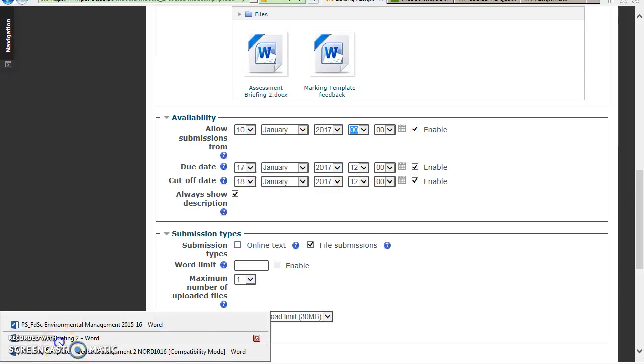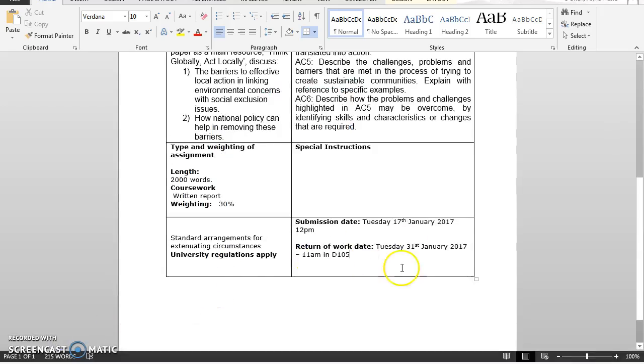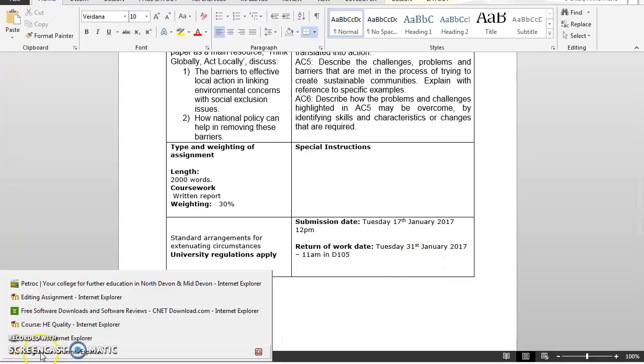Just give them a little bit of time to upload it before. On the actual assignment itself, we've put the return date. If they've uploaded it before, everyone will have to wait the 10 days, or 2 weeks after this, to get it back. We do it as a tutorial. They come to a room at a time, they can have their work back, and we can talk through it. That's a useful marker, so that if they have handed it in early, they know they're still getting it back at that time.